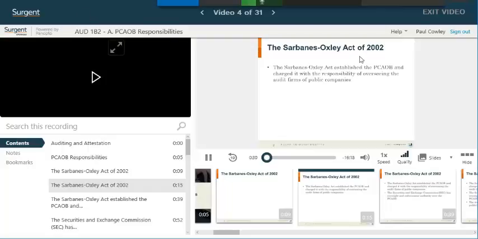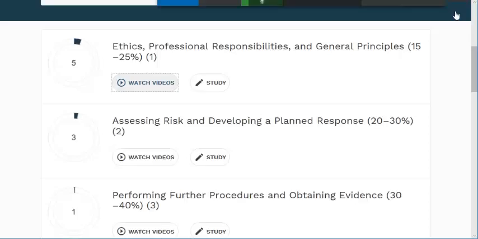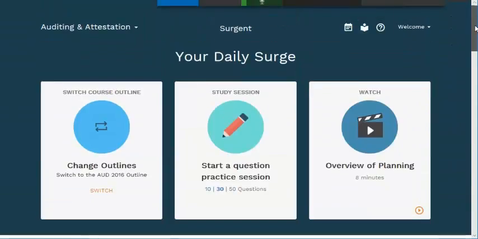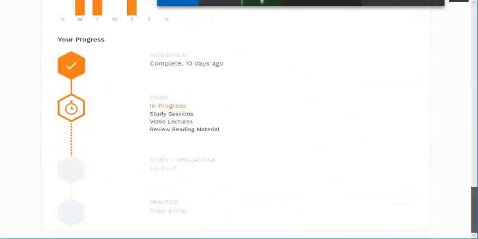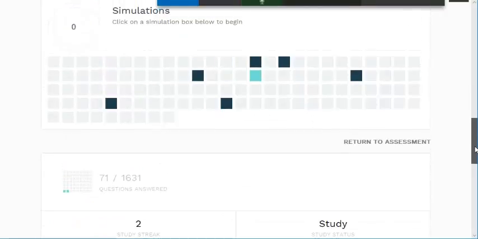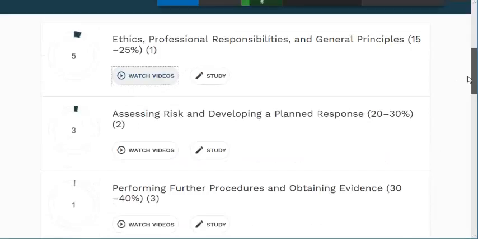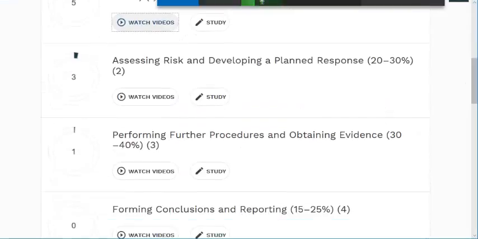So when you're done, you can either exit the video and go back to your dashboard, or you can sign out. Let's go ahead and exit the video. Okay, and in this case, all I need to do is go down to my different study areas.